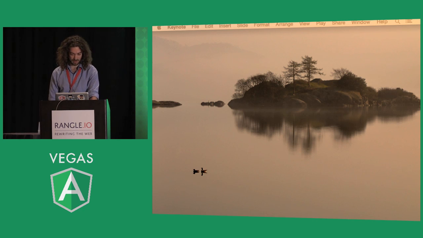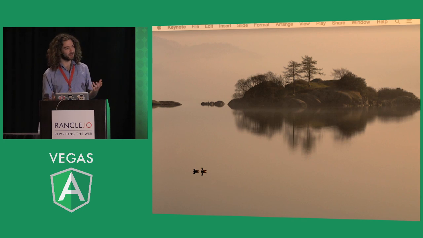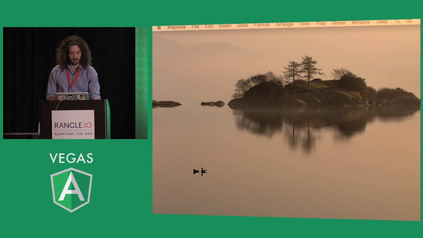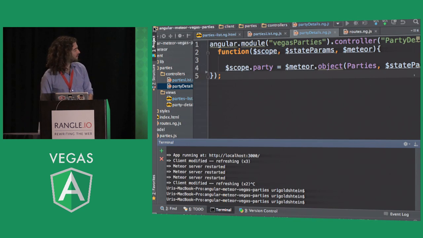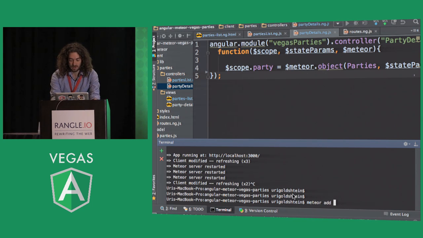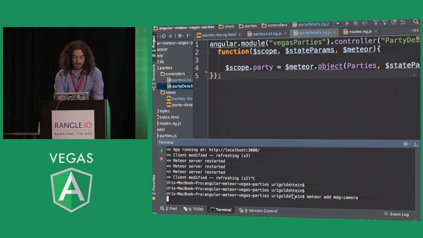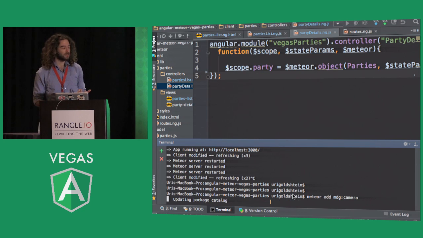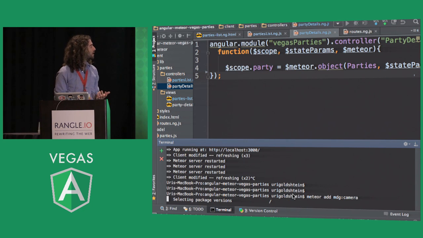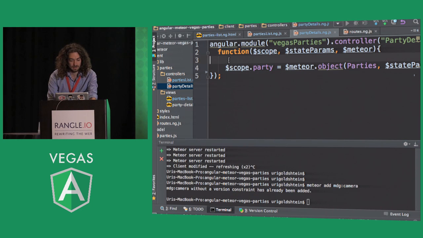I hate just talking and not showing anything. So I'm going to do something very simple. I'm going to add a new package, which I call a super package. Wait, can you see it now? Yeah. I'm just going to add this package. It's called MDG camera. And this will just add camera abilities to my app, which is cool. Let's see how it looks.